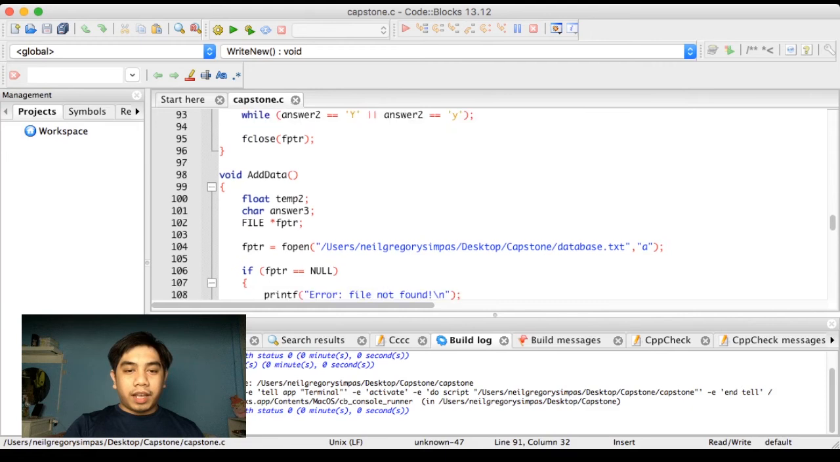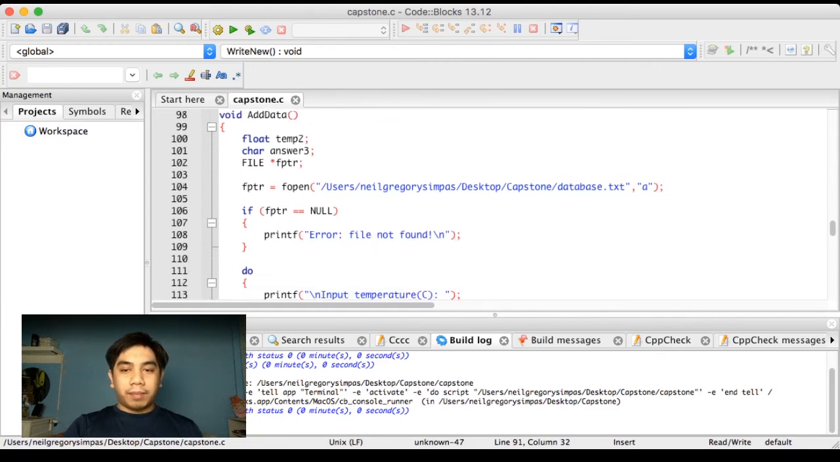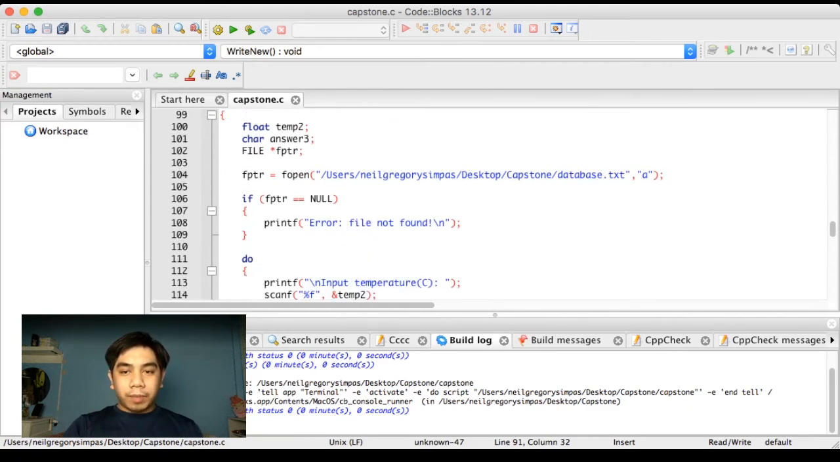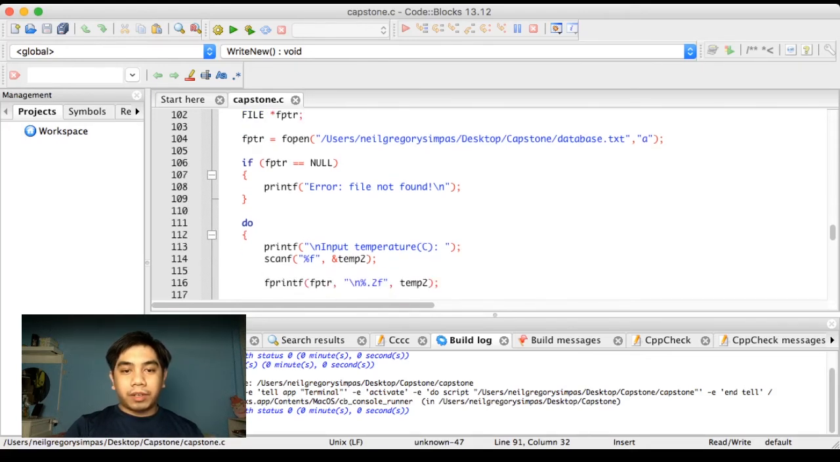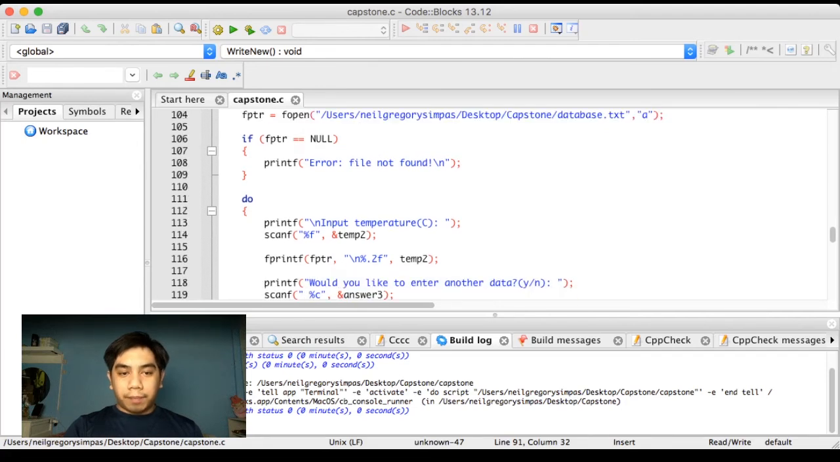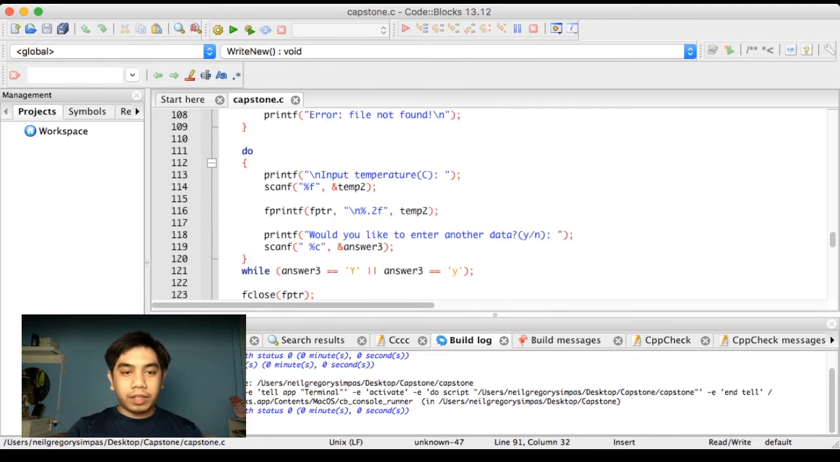For the add data, it is the same as write data except that we open the file in append mode. So once the file is opened, the contents in the text file will not be deleted. Instead, the content will be added with a new set of data. So again, we have used the do while loop.